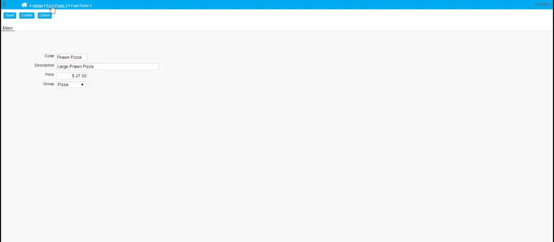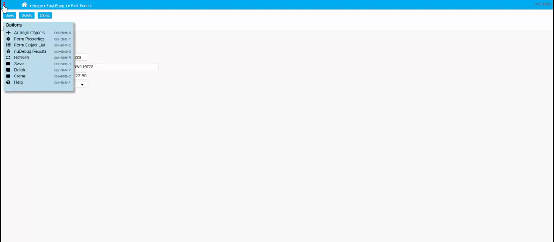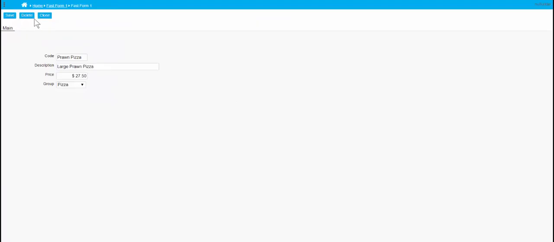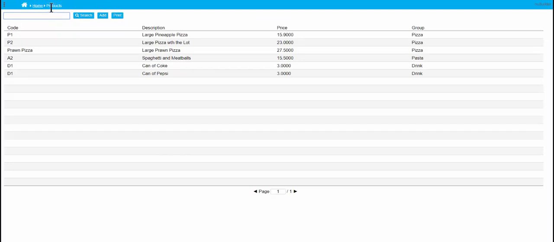Now we didn't do this on the first form, but we're going to, because it's created with a fast form, it's given its own code and description, so we'll make that a bit better, something that's going to make sense to us. Alright, so you can see that's changed up there now. Well, that's about it.